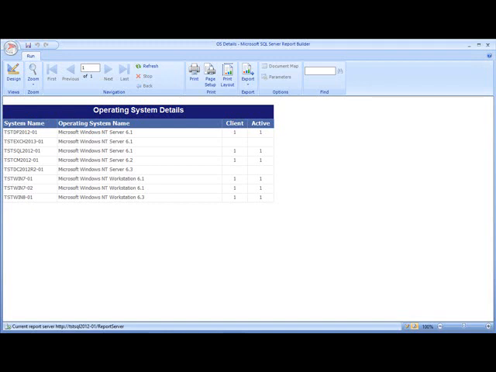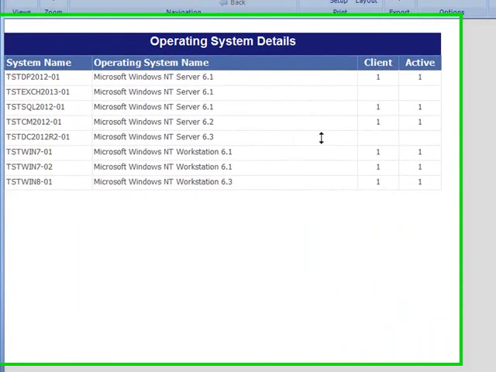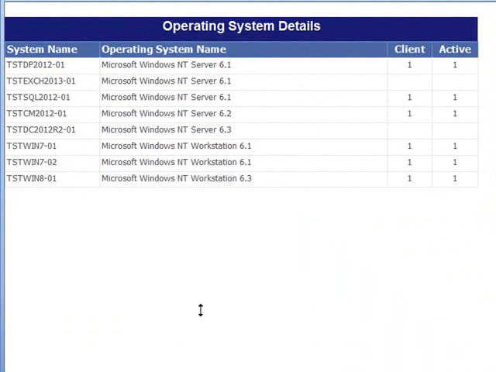So I think if we look at the previous report that we completed, you'll see that it is easy to read. We don't have a problem with that. We understand that we have system names here, we have an operating system name, and that we have client status and the active status of clients. The problem is to the average person who's not familiar with the data presented with CM, the numbers and the values that are under the client and active columns don't really mean anything.